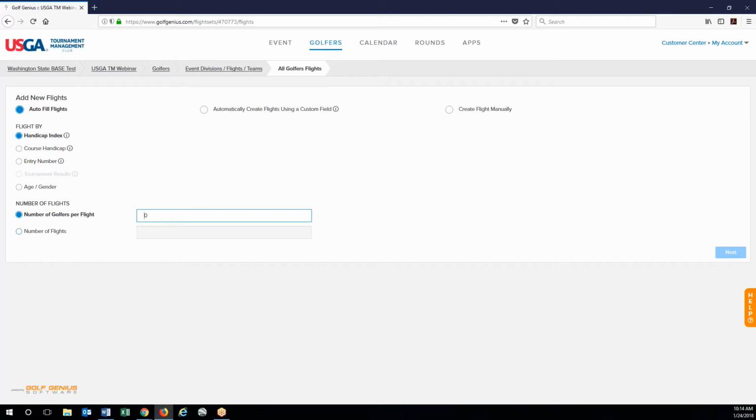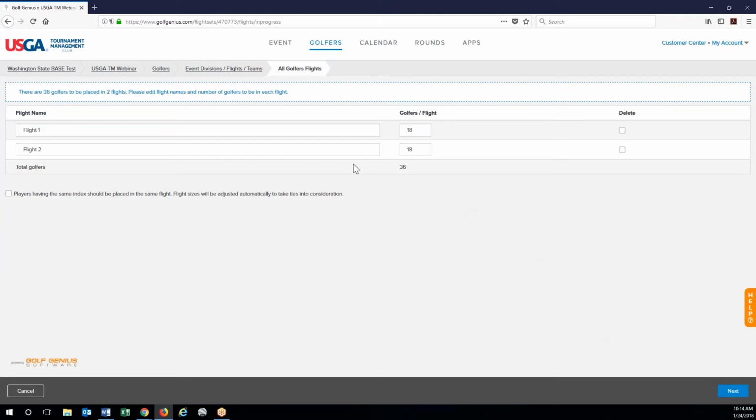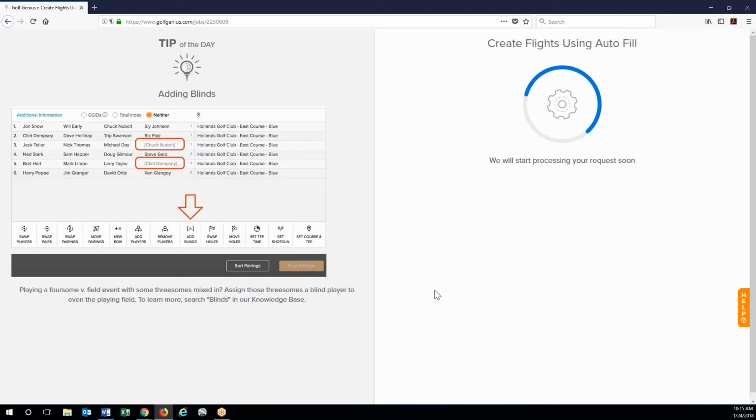We're going to select the number of flights that we want, and we just want 2 today. We're going to hit next. And the system wants us to confirm how many people we want in each flight. So this way, if we had an odd number, we could select which flight had the most people. We can also rename them if we want. So we could just change this to F2 and F1 and hit next. So the system will process and create those flights for us.